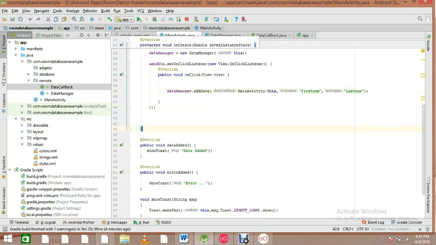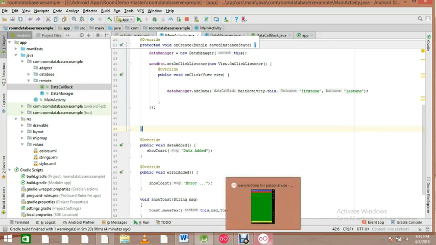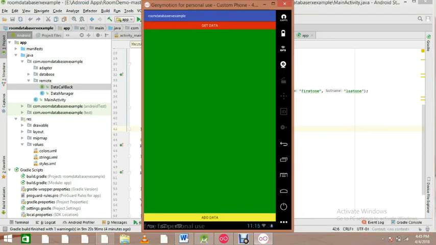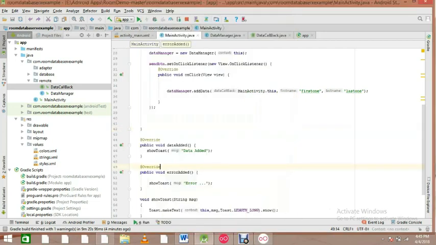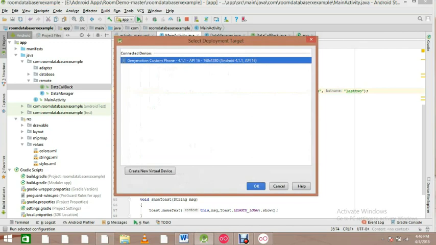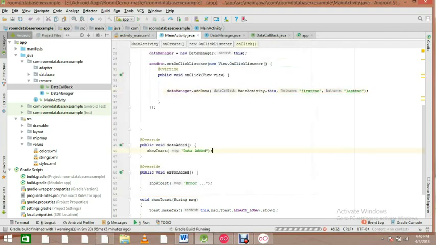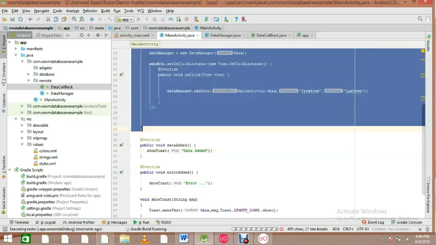Okay, so let's see what happened in it. Yeah, so here we have our add data, and when we add it, you can see it says data added. Okay, so here one more data we have to add, last two true. Run this again, so you can see this is on a list, still it running.